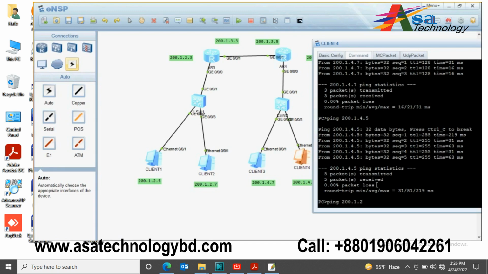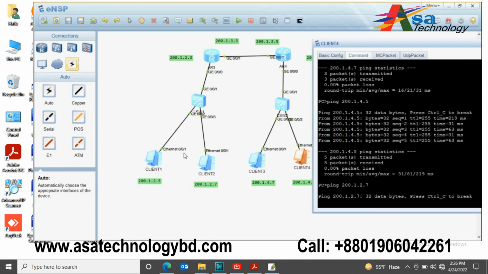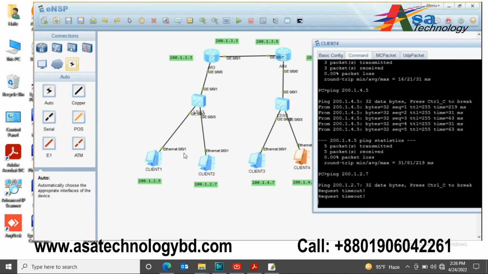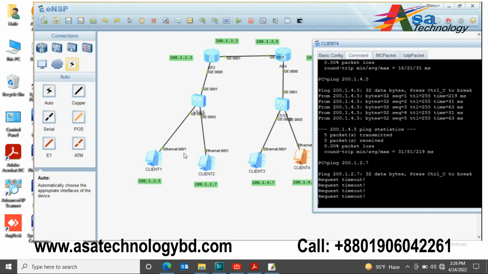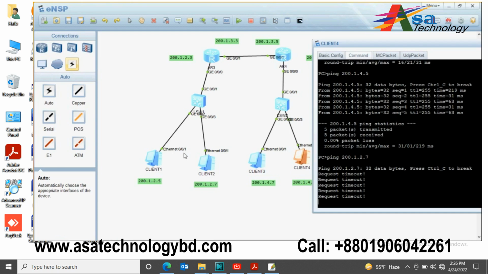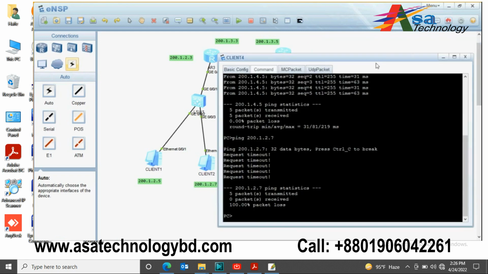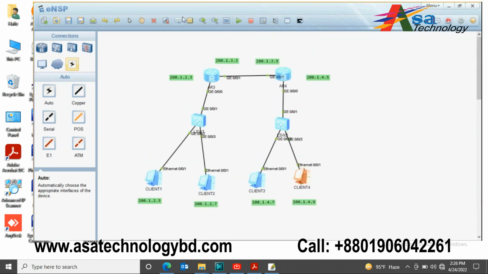200.1.2.7 is a completely different network. We are talking about this area. Of course, we don't get a reply, or we get something like request timeout. The reason is we have not done routing. Now, how to do static routing? Let me put up a title at the top. I call it static routing.